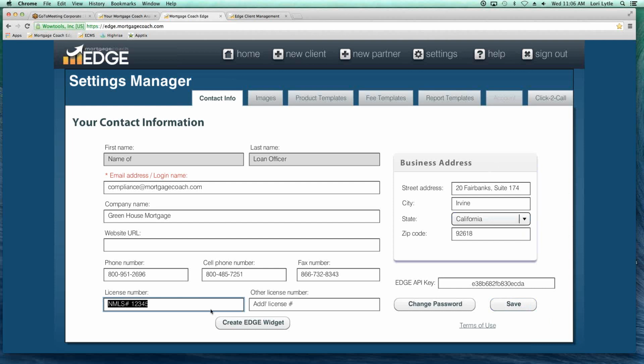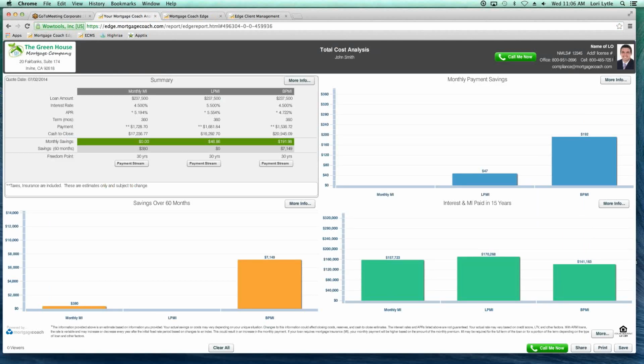You'll see that you'll have the fields for license number. You always want to make sure you put the identifier in front of that number, because this full field will print on the report. A lot of times we see through reports that people just have their number listed. So make sure you put that identifier, and again, if we move back to the report, the upper right-hand corner is where you'll be able to place that licensing information.